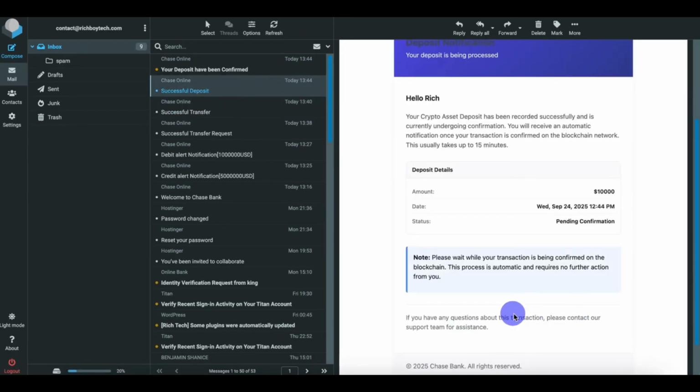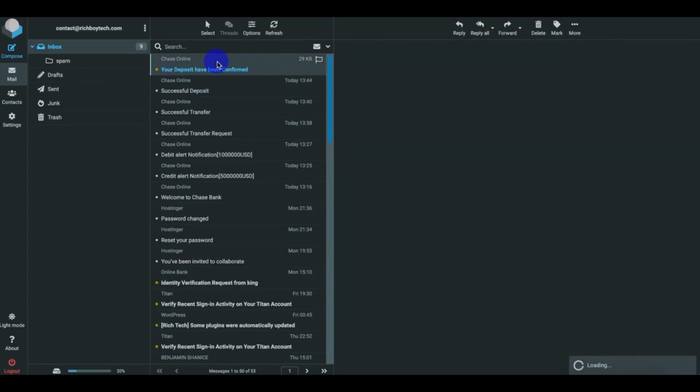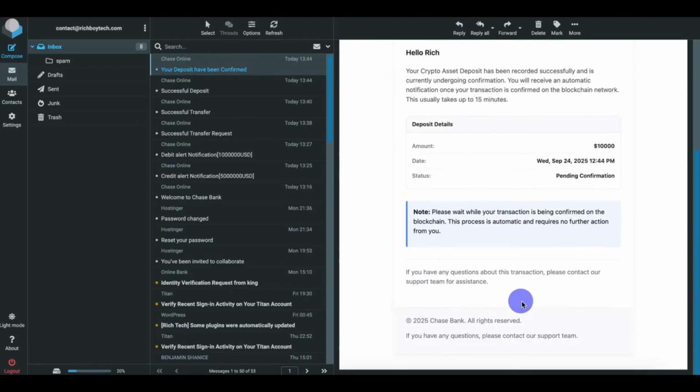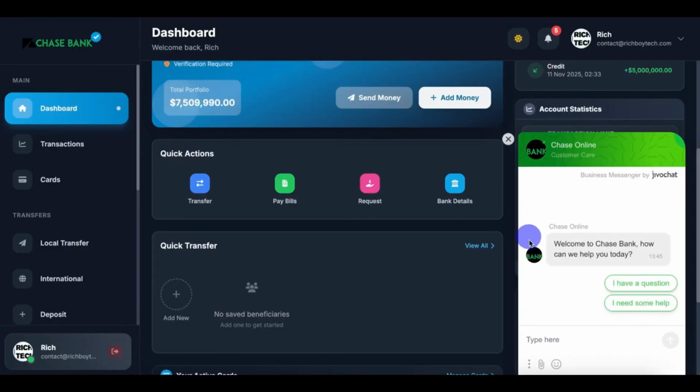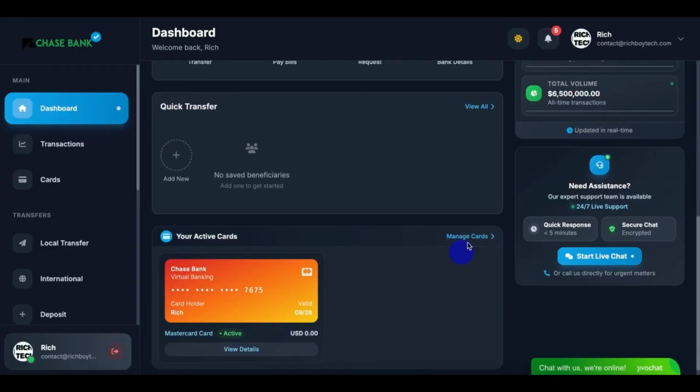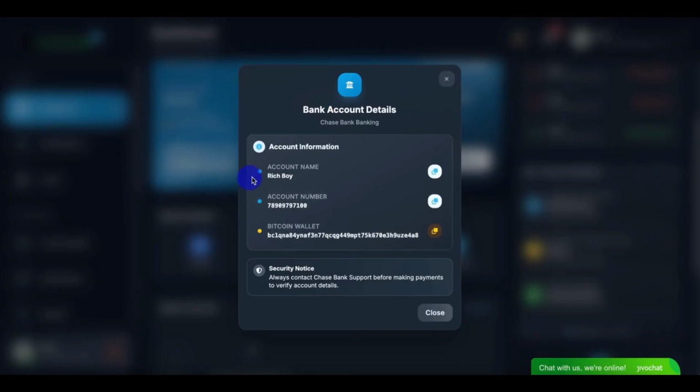You can see they send us an alert for the money we funded in the account, for the deposit we made. So let's go to the next step. Let's try and apply for a loan. This bank, you can also apply for a loan.